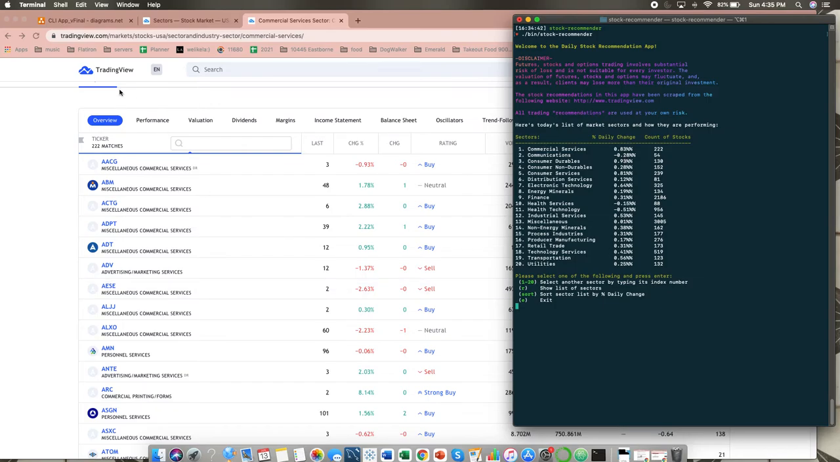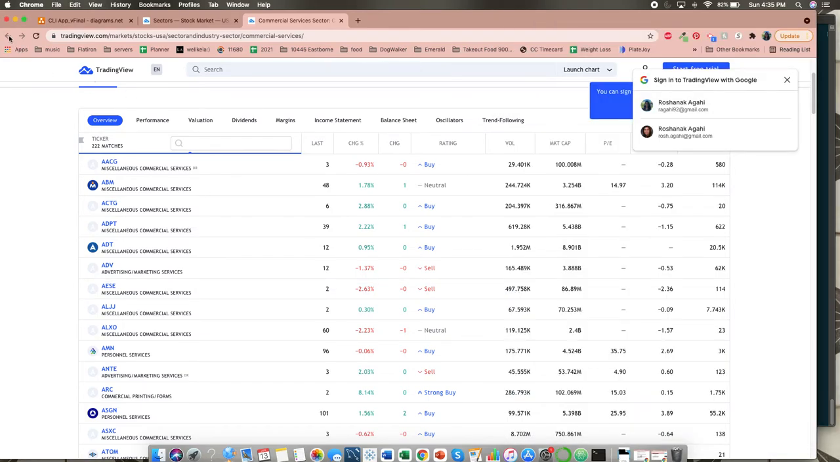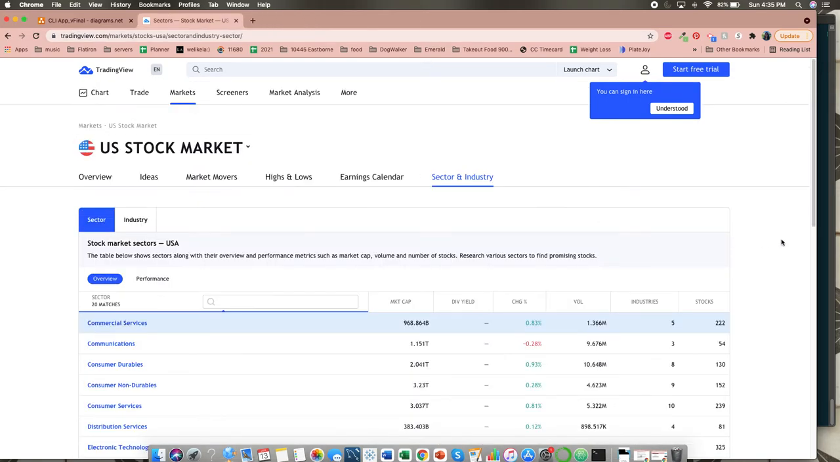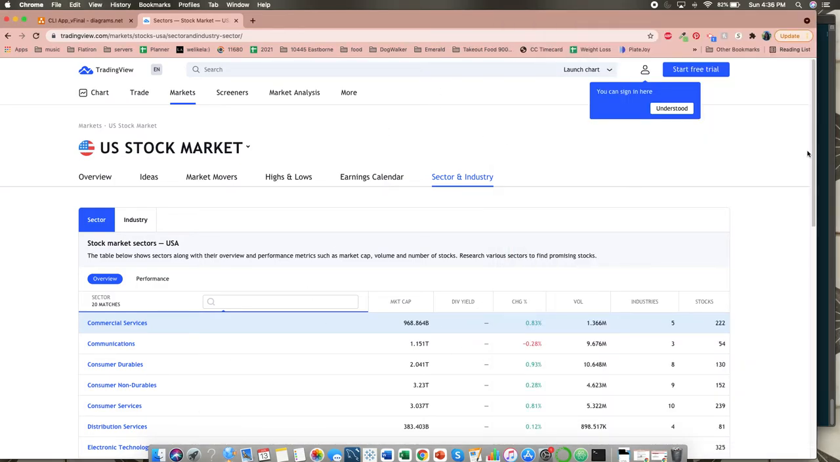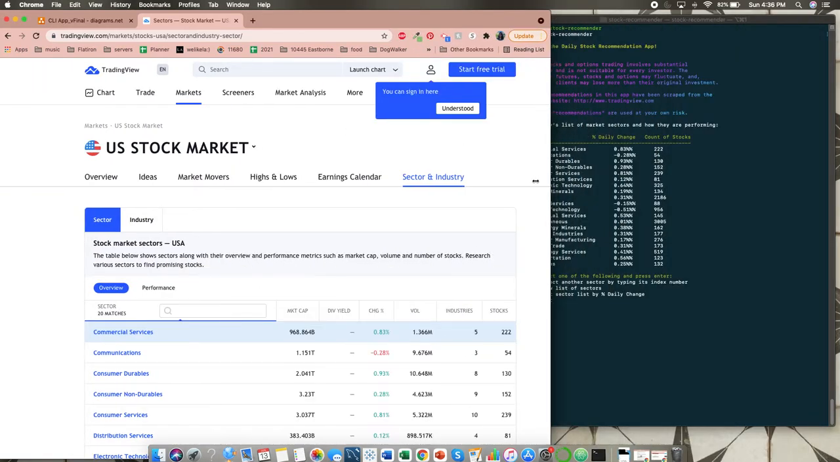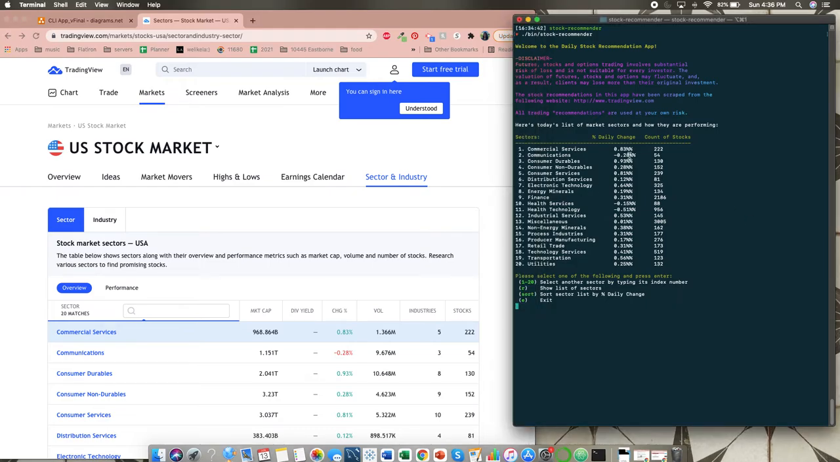So here's that list of 20 sectors. Let me just go back to this list so we can compare it side by side. 20 sectors, and then make it smaller. Percent change from the previous day, and then also the number of stocks.